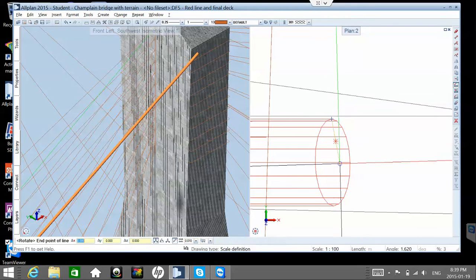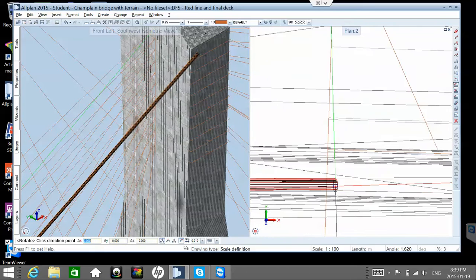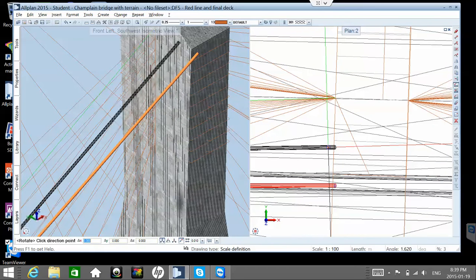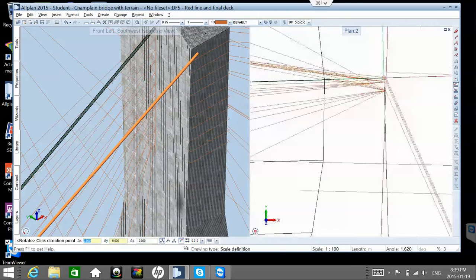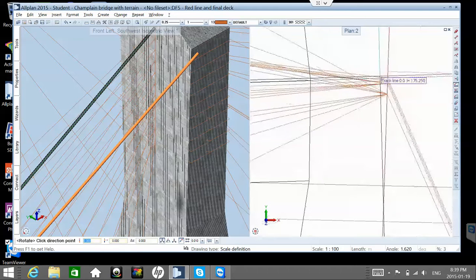Yes, midpoint, exactly. Perfect. And now you just have to click on the green cable, the green line, the ending of it. Did you manage?